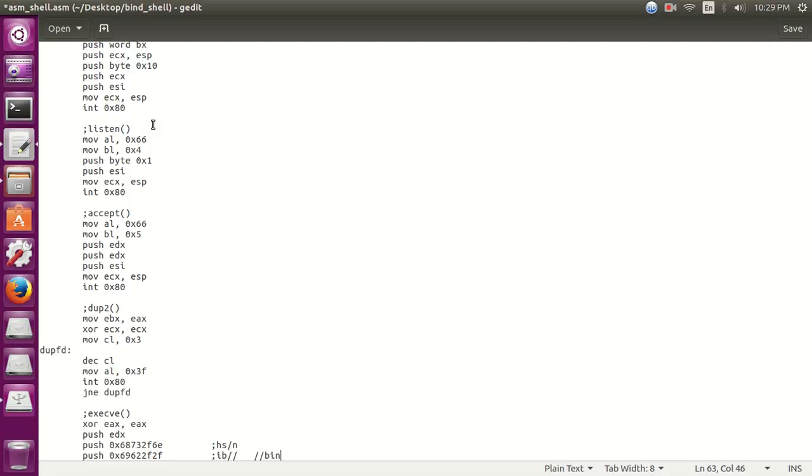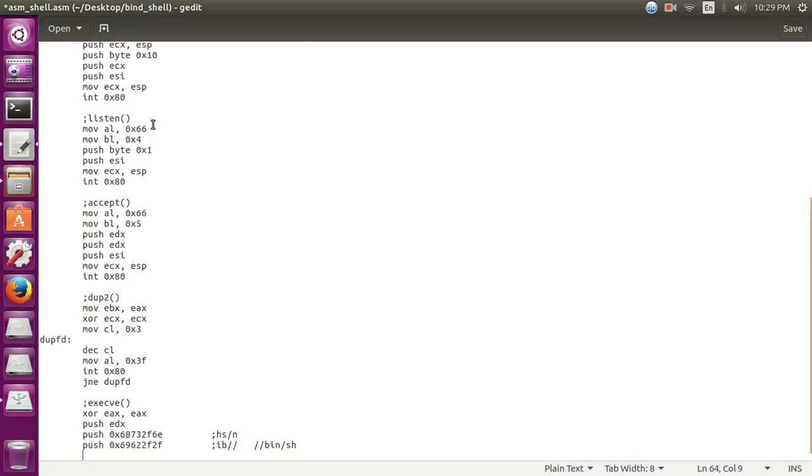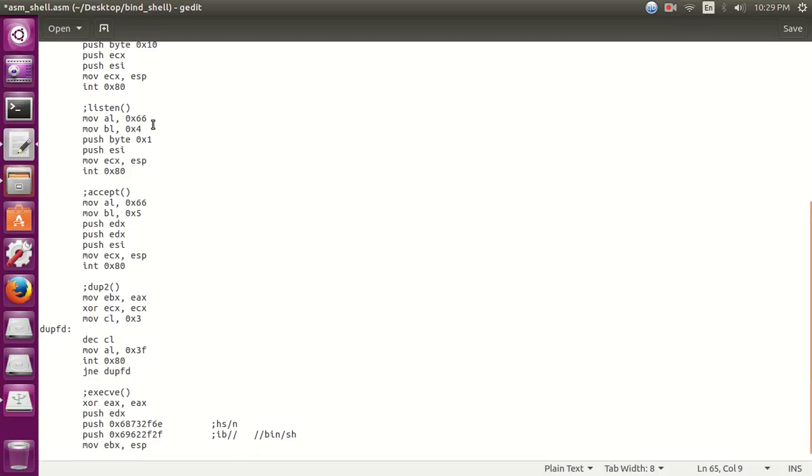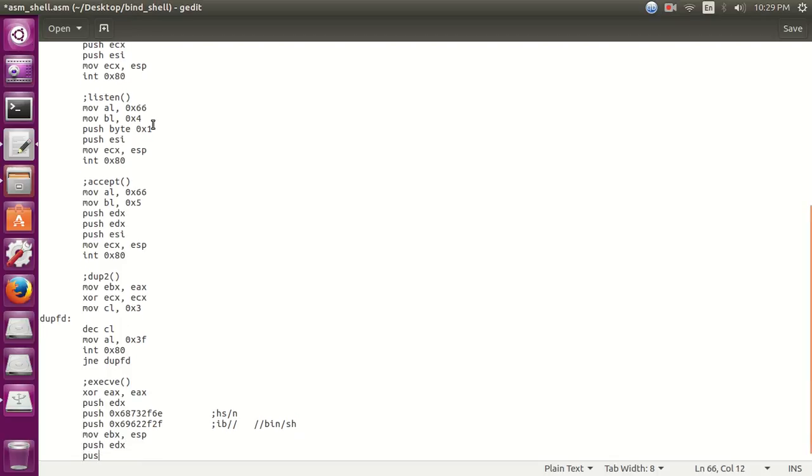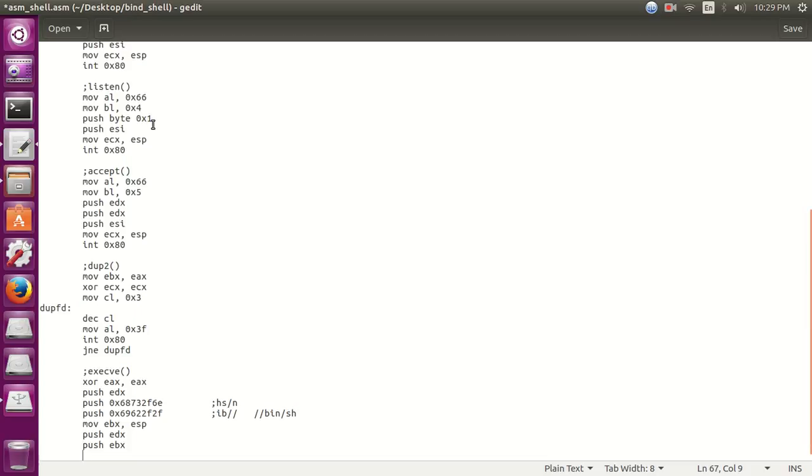Oh, I'm right, /bin/sh. I just got confused. Now moving EBX with ESP. So now ESP contains the address of the /bin/bash. Now push EDX, that is null, push EBX, that is the /bin/bash.